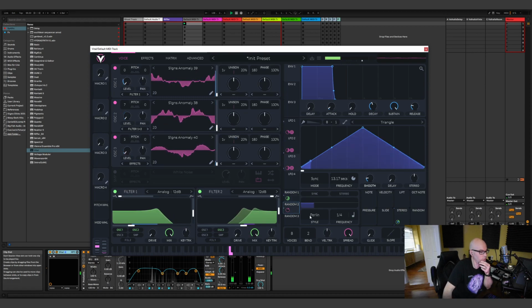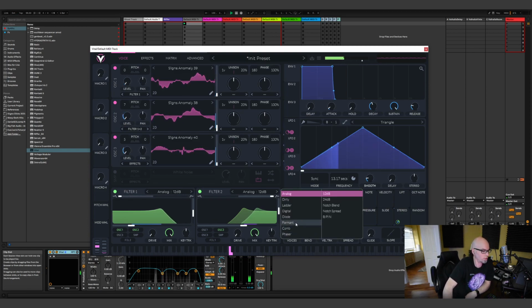A little extra movement there. Now we can slow that up. There we go. So now it just kind of slowly moves around. Maybe make this one, I can make this one 24. It doesn't really matter. You can also play with comb filters and formant filters. You can get all kinds of crazy with this.